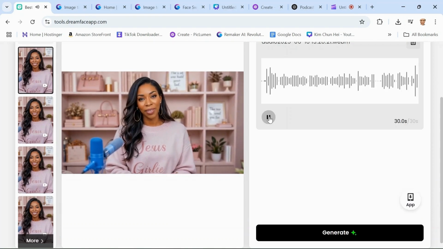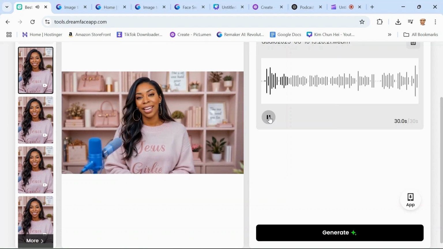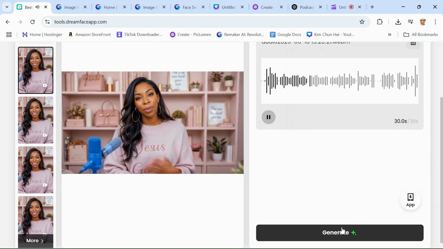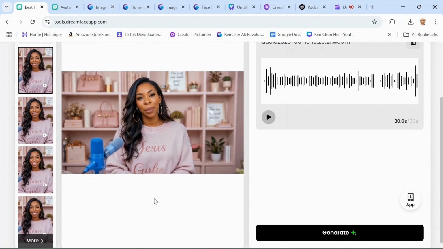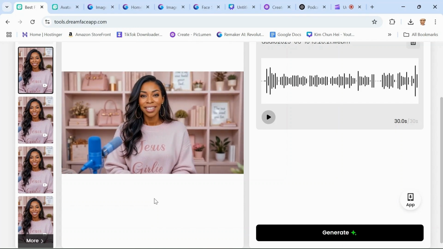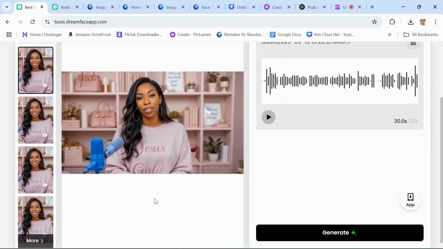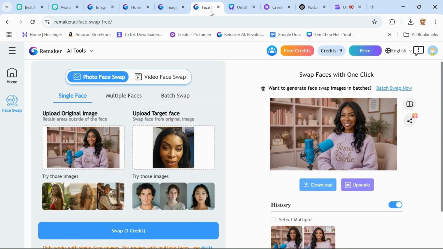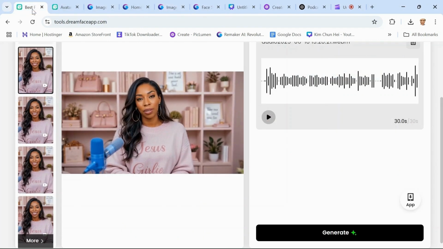Okay, let's take a look. So I know you can't really hear it, but I decided to keep this take, and all you have to do is click on generate, and while it's generating, we're gonna get back into this. Y'all, while we are waiting for that to generate, I am going to once again go over the tools that you need, and these are all free. PicLumen, right there. Remaker.ai Face Swap, Remaker image to video, and DreamFace.